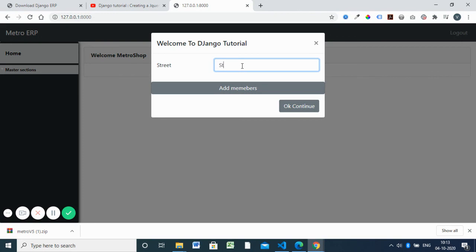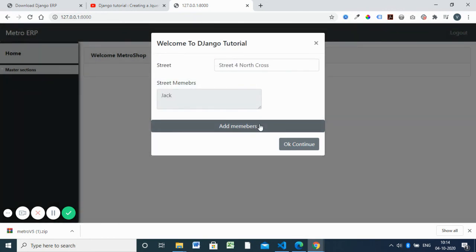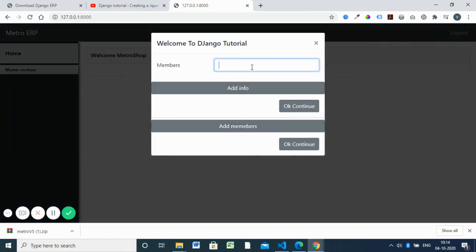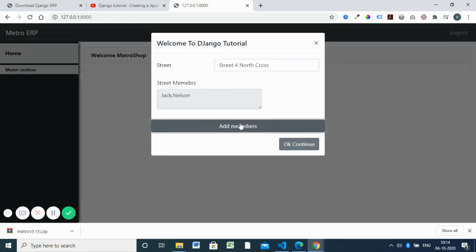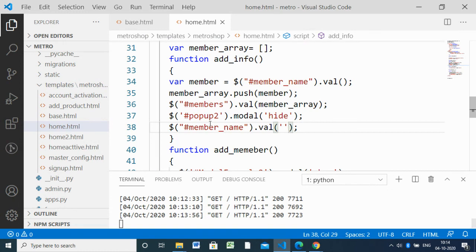Street 4, add members, drag. See, the second time the value is not coming. You can see that, right? That value is reset at that time. So what we did here, we did this. That's what is coming like that.